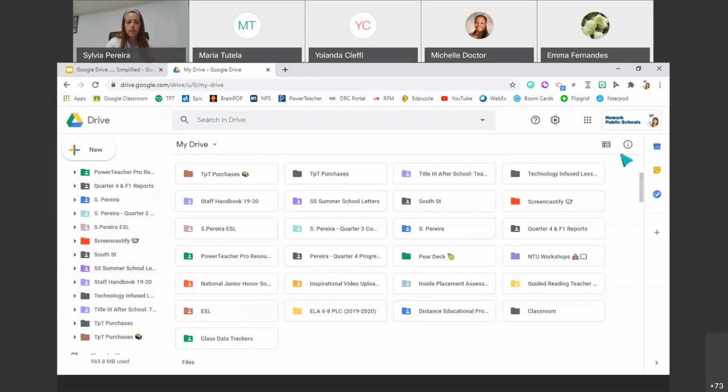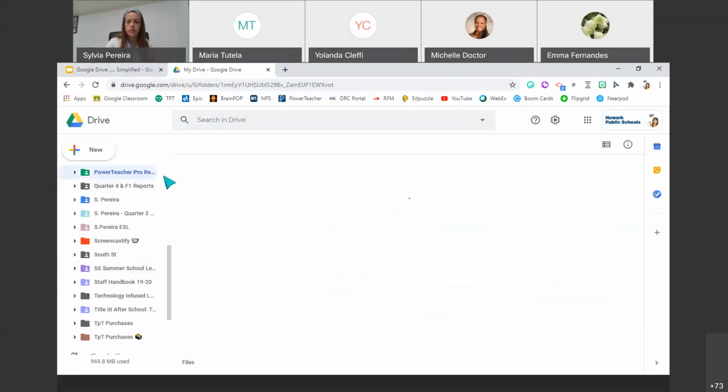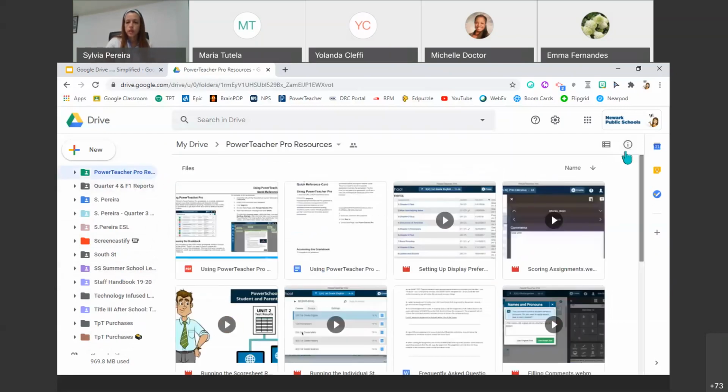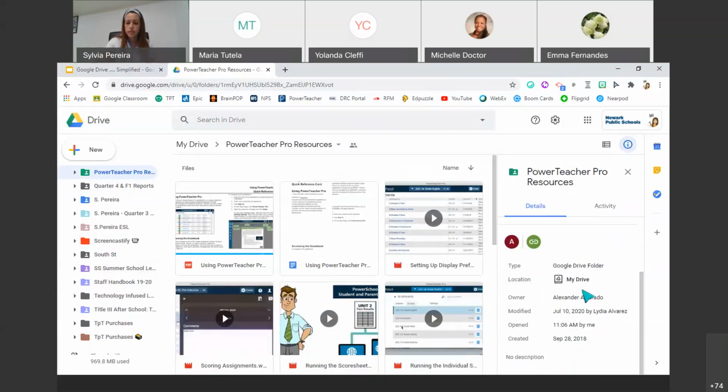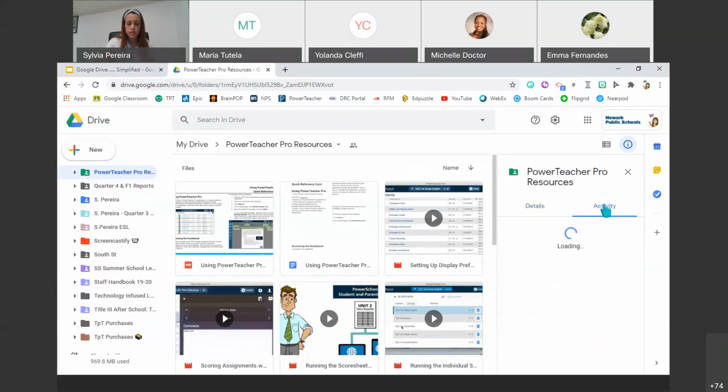And if I click on any specific folder, it'll show me what I have. If I click here, it will show me the details of my folder: who's the owner, when it was last modified, when it was last opened, when it was created, and the activity, like I was showing you before.